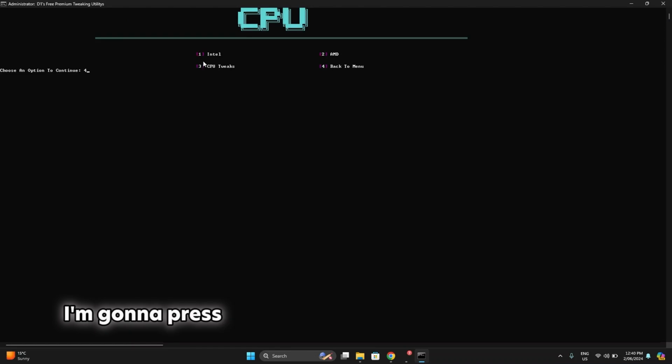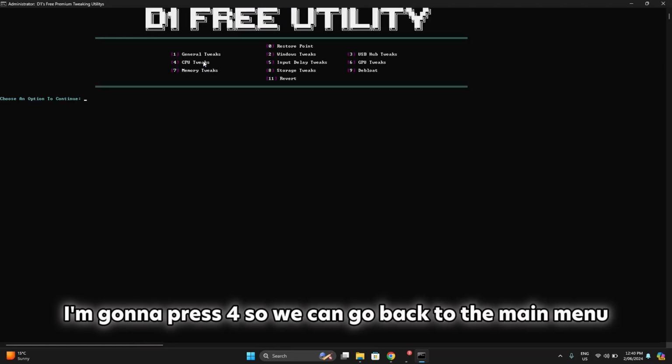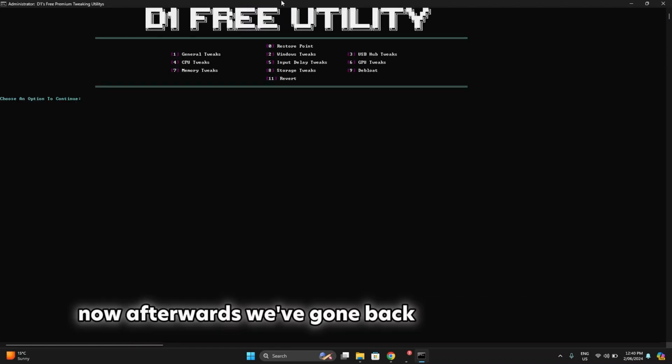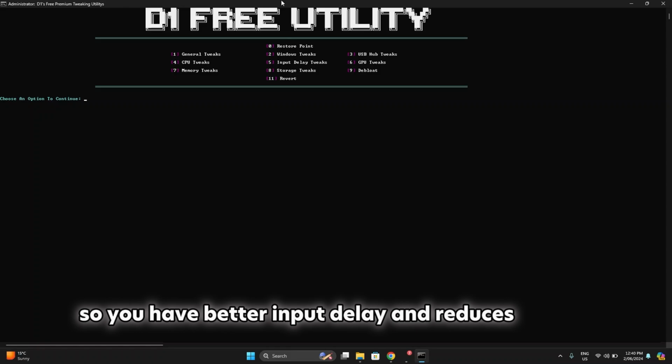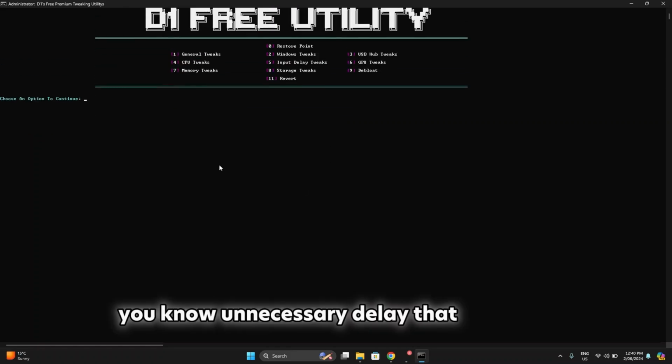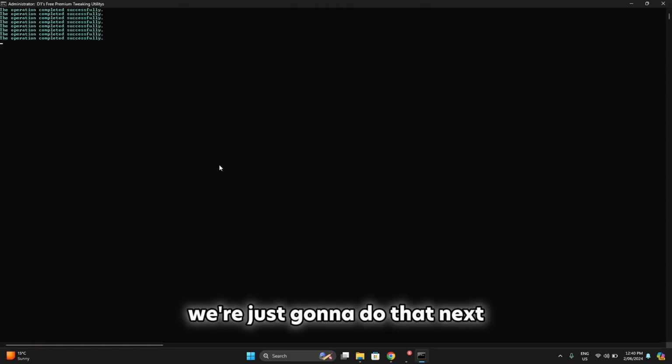Once it's finished, we're going to press any key to continue. I'm going to press 4 so we can go back to the main menu. Now, afterwards, we've gone back to the main menu. We have the input delay tweaks. And it's just like the name says, it makes it so you have better input delay and reduces all that unnecessary delay that you have. We're just going to do that next.